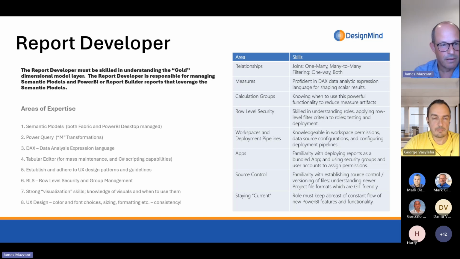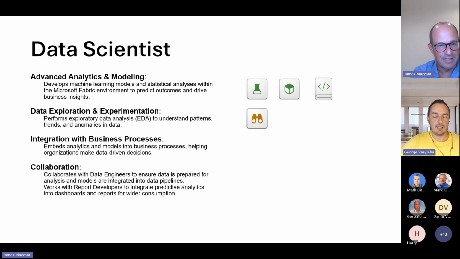All right, George is going to say a little something about data science. Yeah, a little bit on data science.